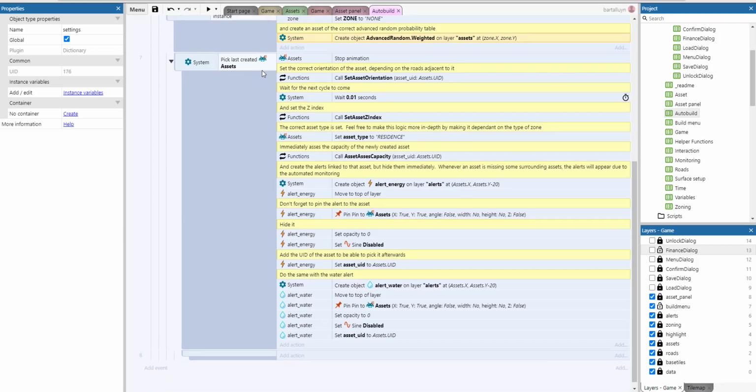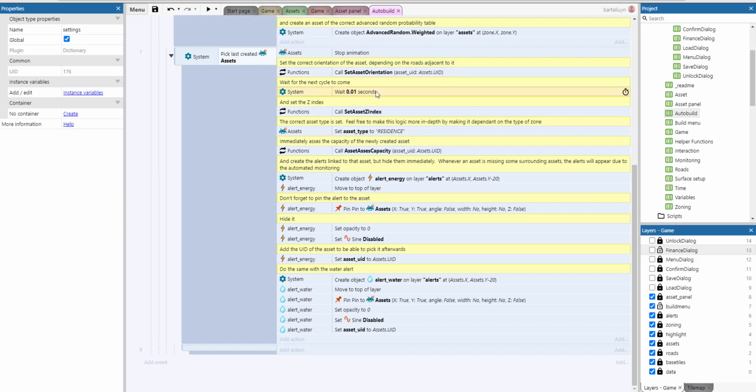So we pick that last created asset, and we stop the animation, because the asset, of course, has 4 animation frames for each orientation. We stop that animation, and we set the correct orientation immediately using the set asset orientation function, which we saw earlier. Then we wait for the next cycle of the window loop, and we set the Z index correctly.